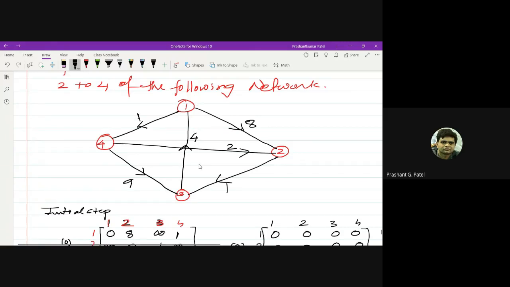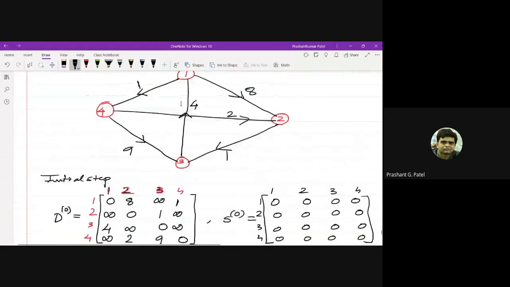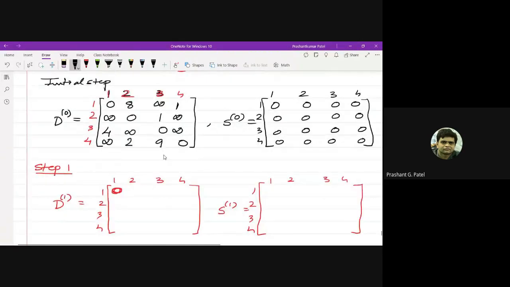So you cannot go directly from 1 to 3. So there is no path from 1 to reach 3. It is not there. So this entry 1 to 2 stays as it is. This is infinity. And 1 to 4.